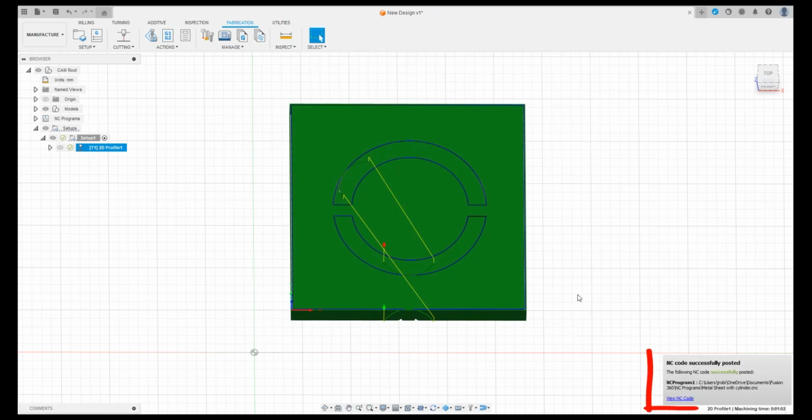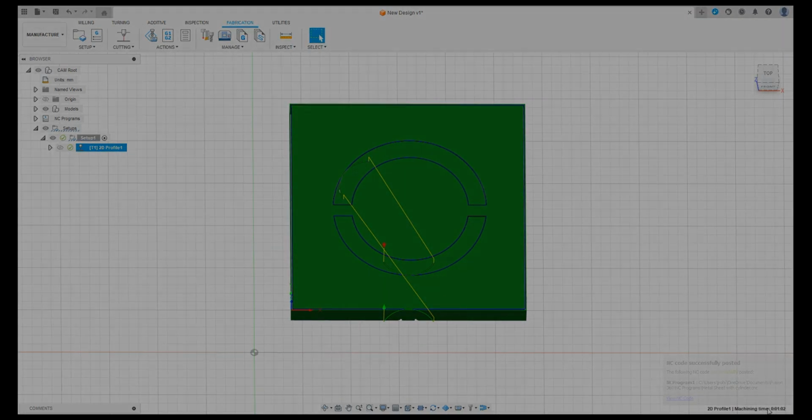When you see the notice pop up that says NC code successfully posted, that means everything worked properly and we can now put our file on a USB key and take it to our table for cutting.